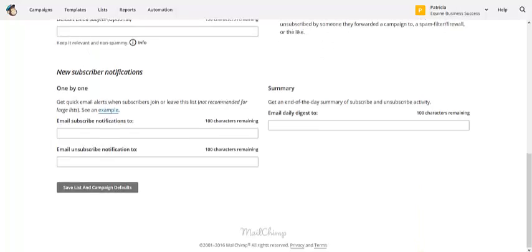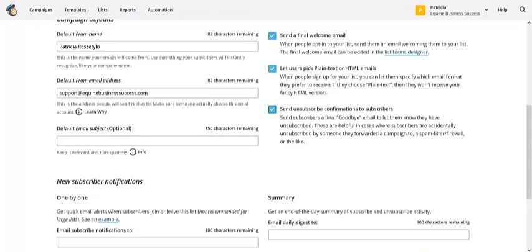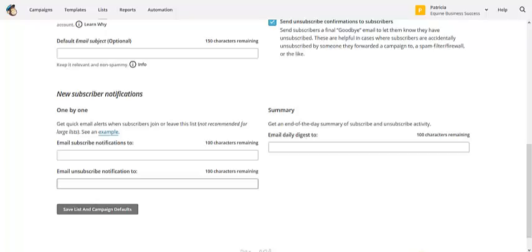Okay, so now I like to send a welcome email. I'm going to let them pick plain text or HTML emails. I'm going to send subscribe confirmations to subscribers because sometimes people accidentally get unsubbed, or a spam filter or firewall or something might unsub you. So you want to send them that final confirmation email. Okay, so we're going to save the list and campaign defaults.